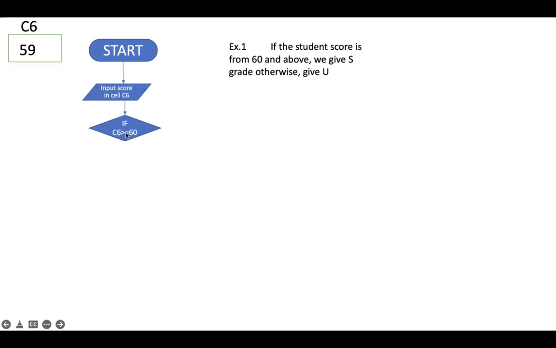The most important point is whether you include 60 or not. In this example, from 60 and above means that we include 60 as well. So it will be C6 greater than or equal to 60. But if the problem said the student score is greater than 60, or above 60, that means we exclude 60, then in the diamond shape it will become if C6 is greater than 60 instead. This is important because of the boundary point.